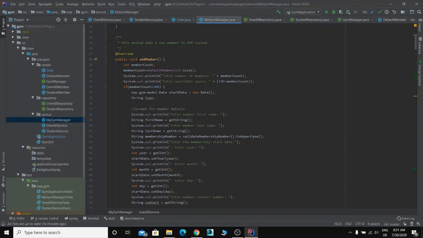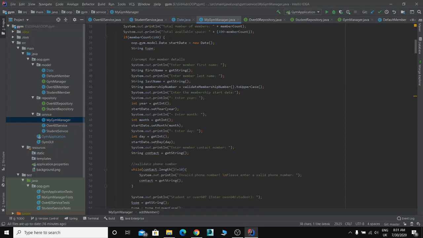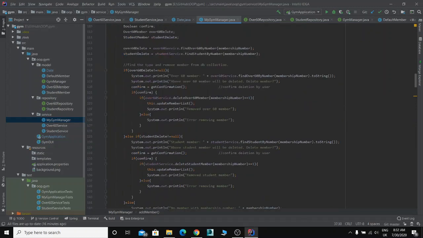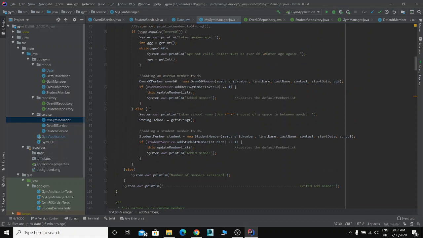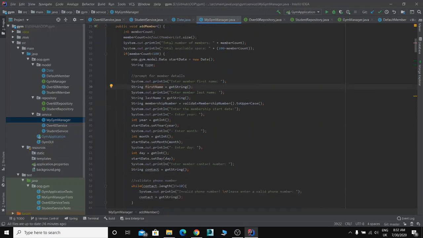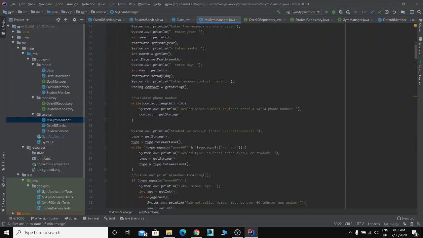This is the main method for adding the member. Here you can see I prompt for the details, and if you enter a member while the database has 100 members, you cannot enter a member. It exits from the add member and returns to the menu option. So here you can see I have taken the data. It validates the membership number, checks whether it's available or valid.